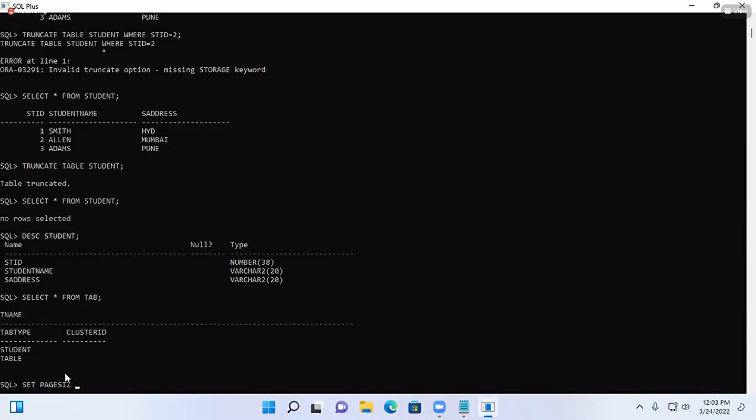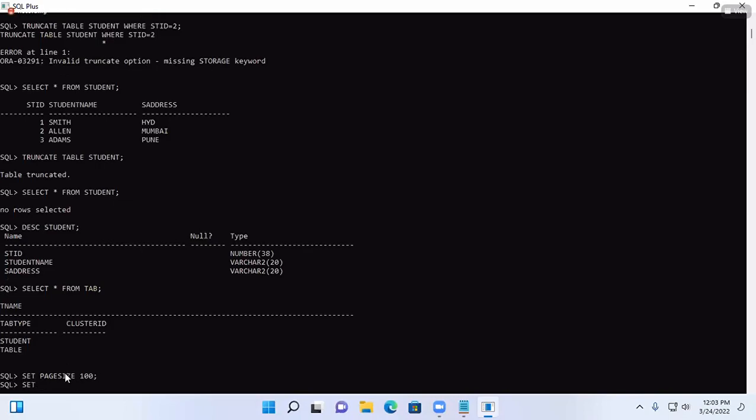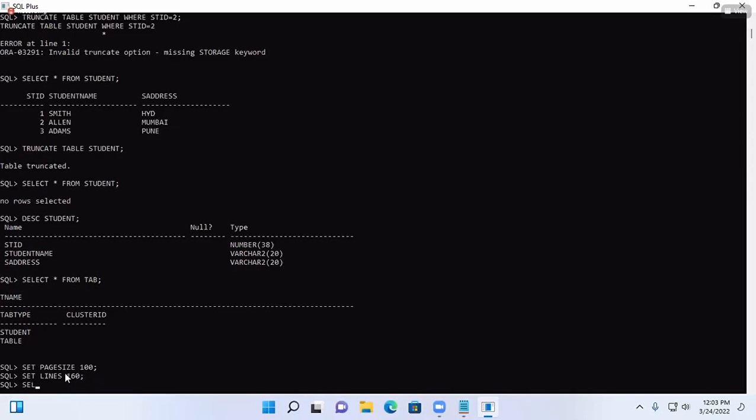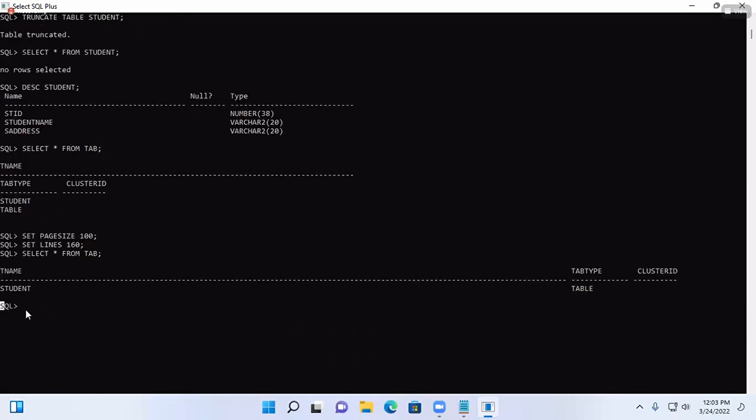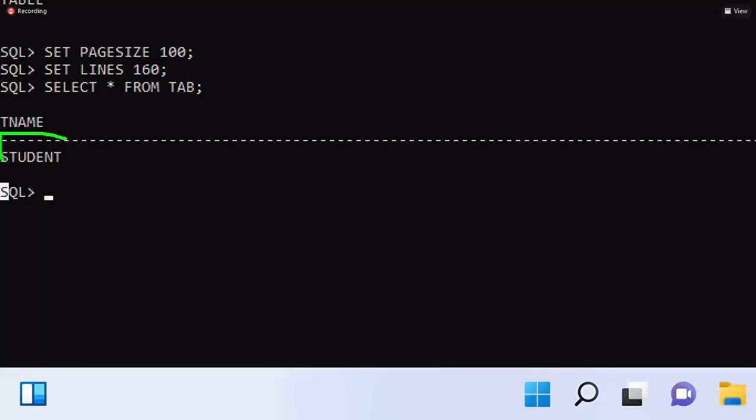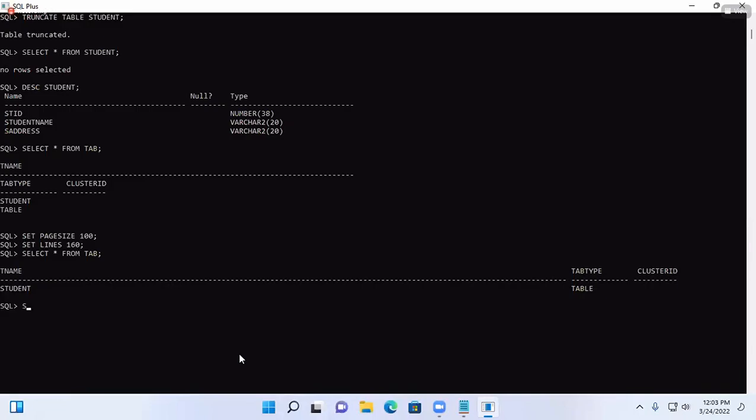I need to set some things properly, for your understanding. Don't worry, I will explain what page size and lines are in the coming class. Okay, right. Now see how many tables I have here. Only one table is there. What is my table name? Student. Now if I call this table with select star from student, do you have any rows?